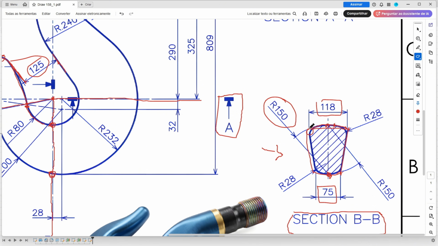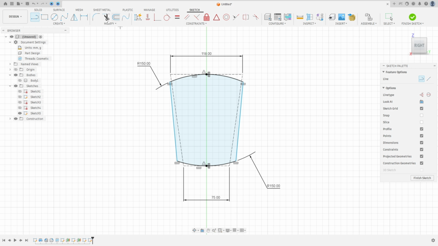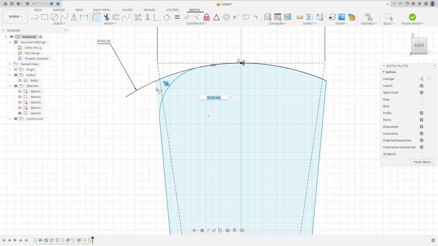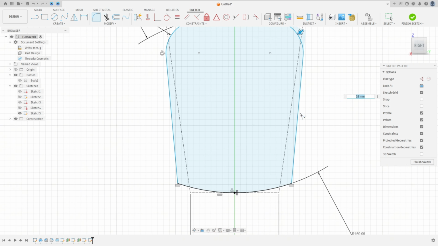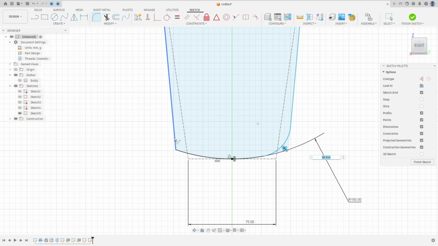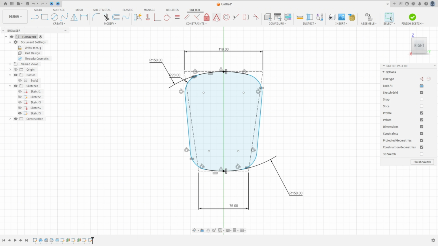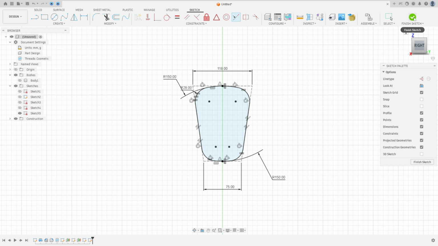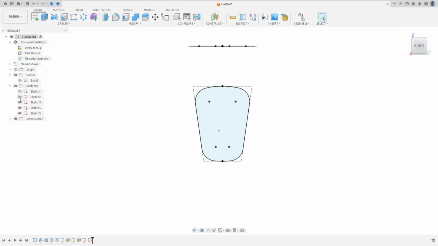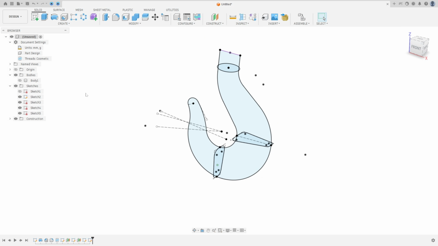And the fillet here is 28 millimeters of radius. So go to fillet, select this arc and this line, 28 millimeters. Make the same in the other edges. Press OK. And go to constraint, select collinear, select this line and this one, this line and this one. And finish the sketch. We made this one.